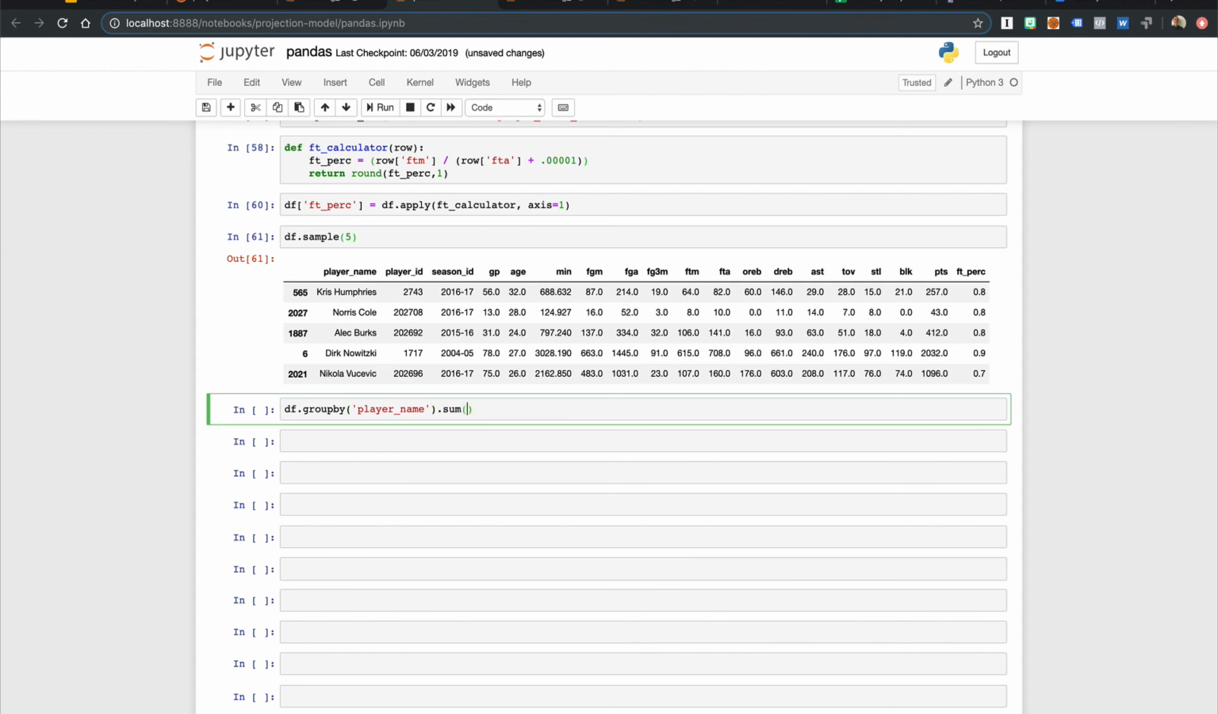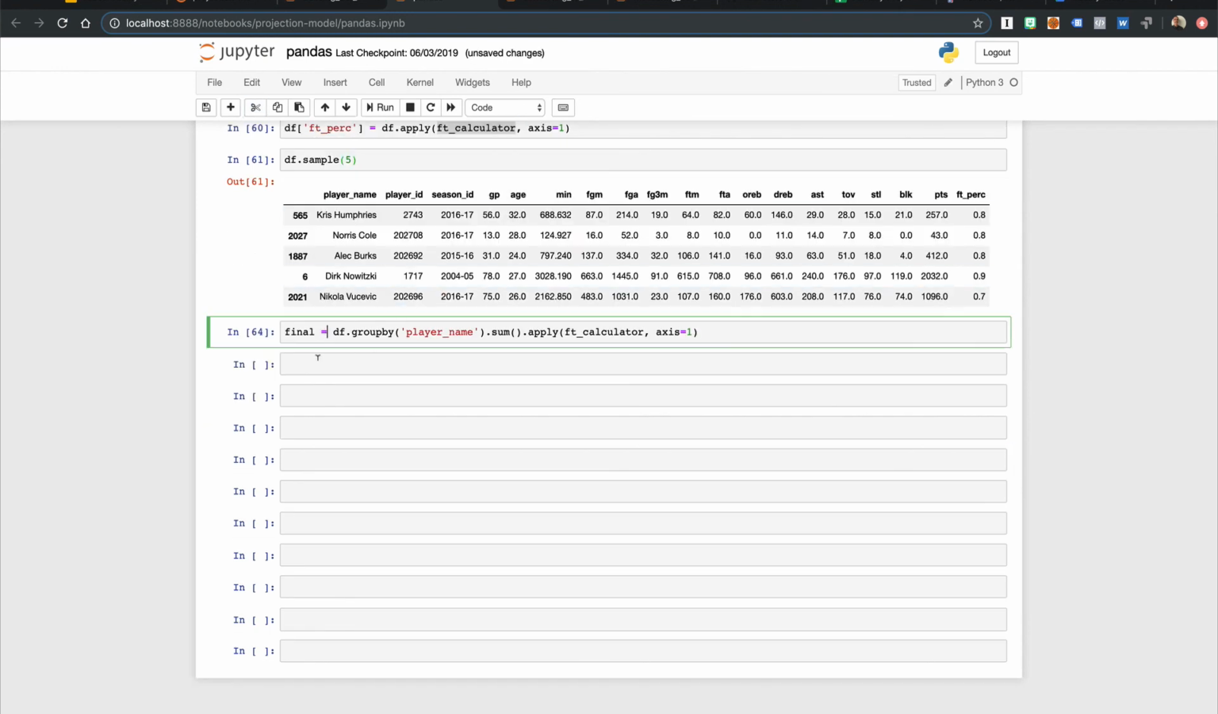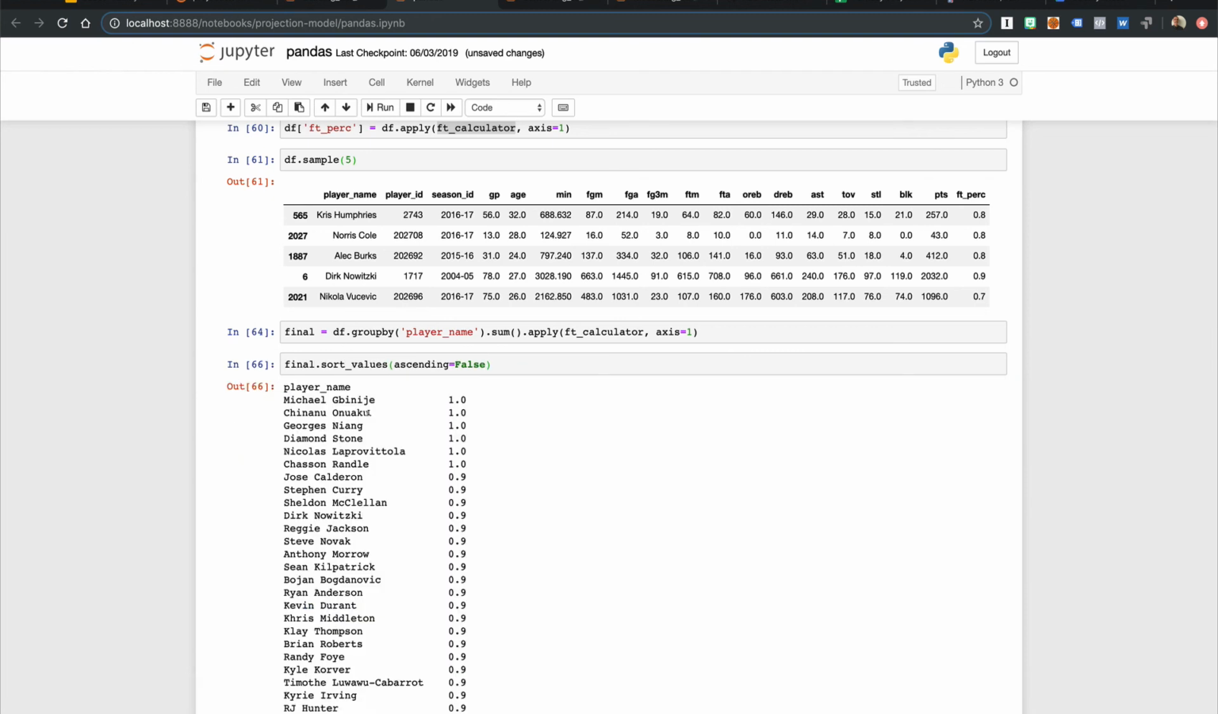Let's sum their statistics, and then let's apply our free throw calculator, again saying the axis equals 1. And here we're just going to save this as a final. And then let's sort the values in descending order.